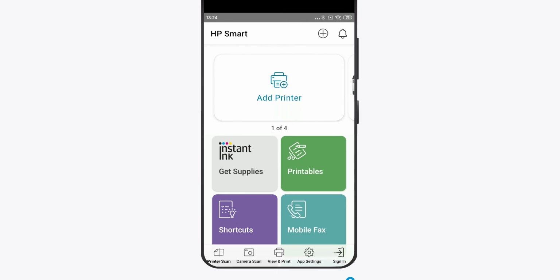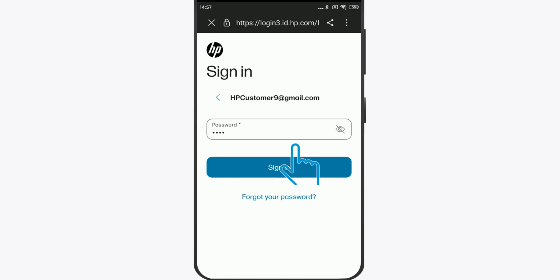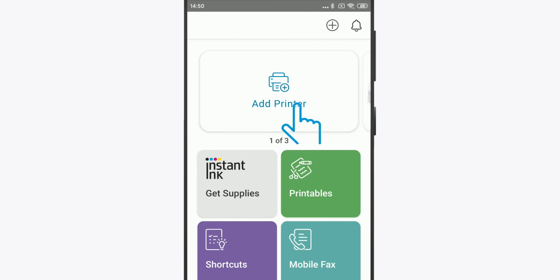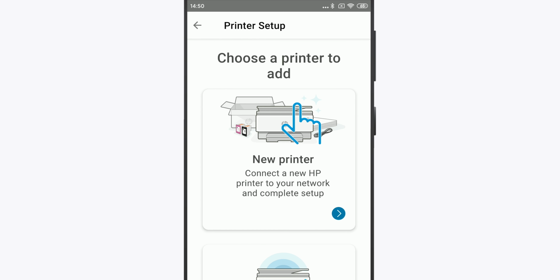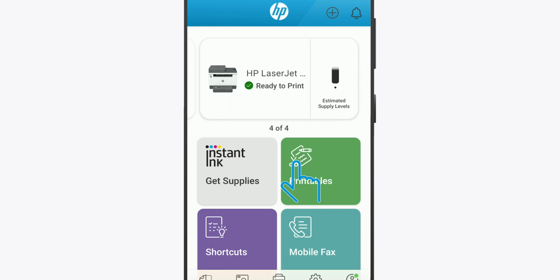Open the HP Smart App, and then sign into your HP Smart account. On the app home screen, tap Add Printer. Follow the prompts in HP Smart to re-add the printer to the app.